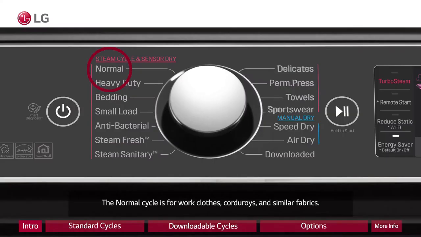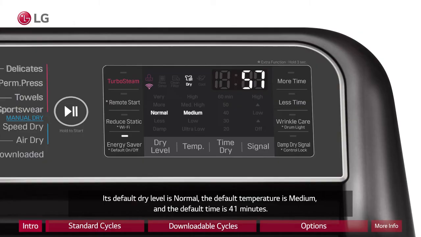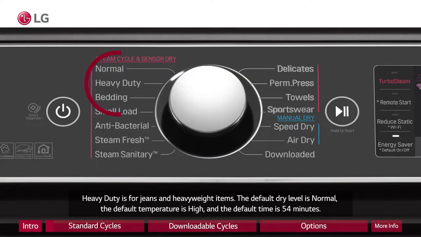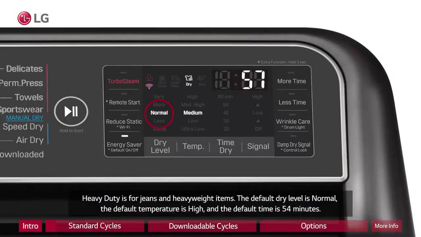The normal cycle is for work clothes, corduroys, and similar fabrics. Its default dry level is normal, the default temperature is medium, and the default time is 41 minutes. Heavy duty is for jeans and heavyweight items. The default dry level is normal, the default temperature is high, and the default time is 54 minutes.